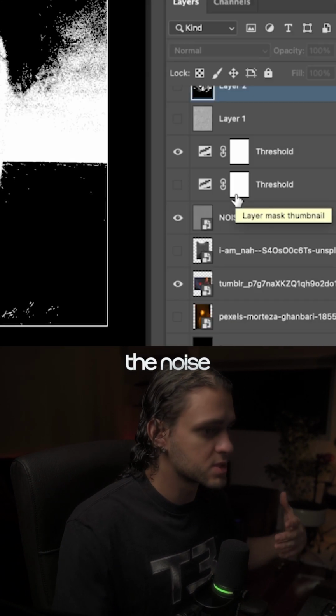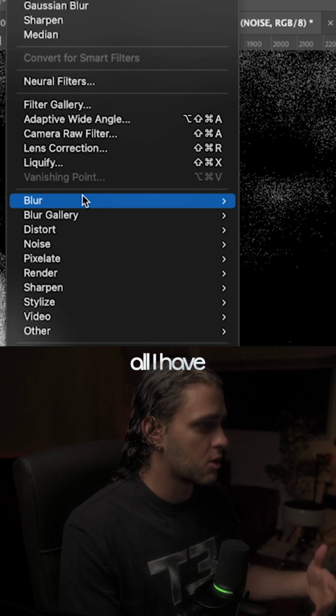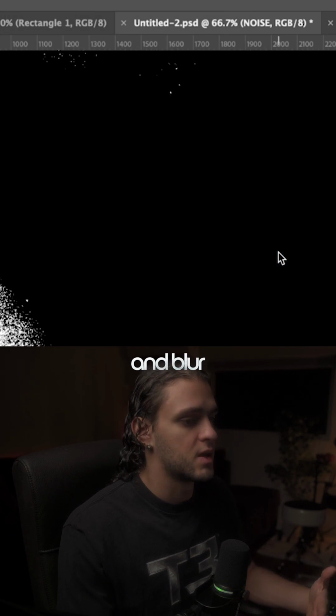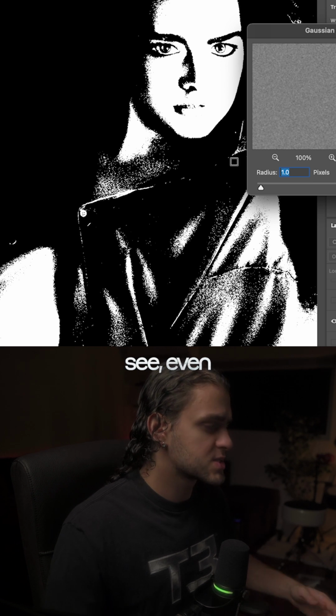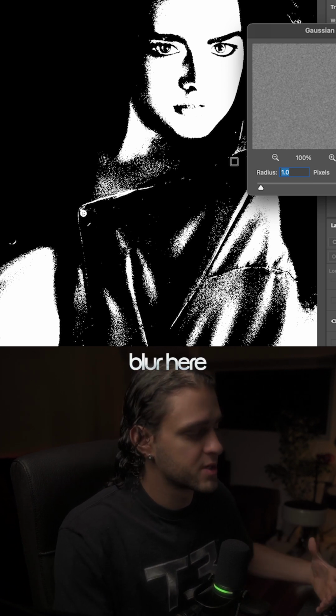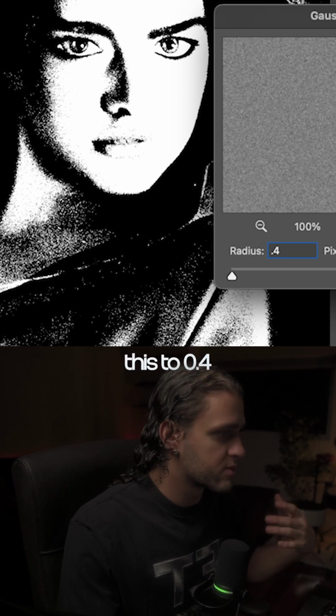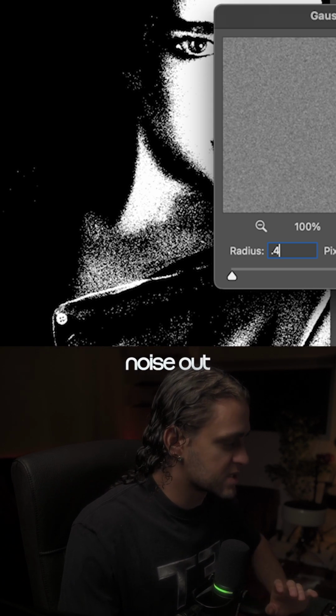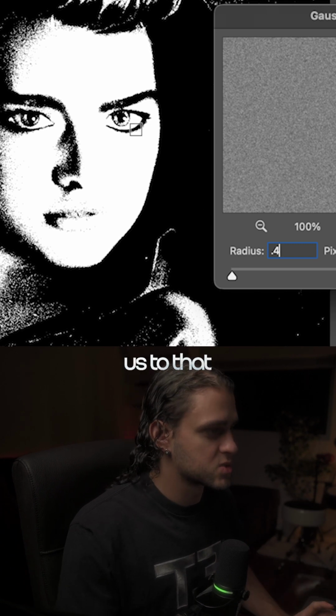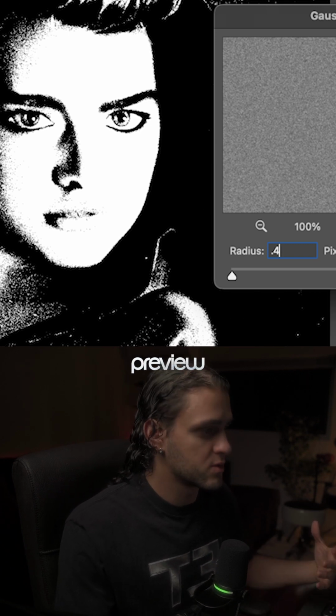So say if you're using the noise on a gray layer technique, then all I have to do is go up to filter and blur this noise by a little bit. As you can see, even just at a 1 pixel blur here, we're averaging out that noise quite a bit. So let's say I turn this to 0.4 or something. Now we're averaging that noise out sort of to where it gets us to that look that we had in the preview when we're zoomed out.